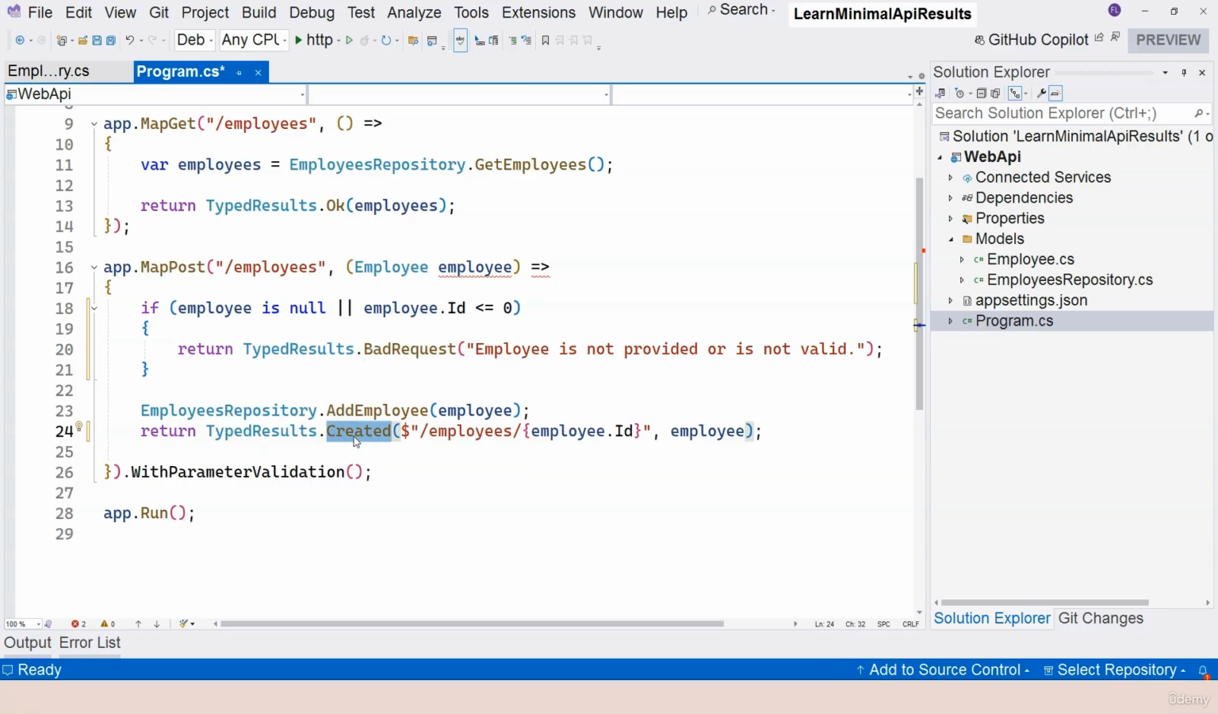Therefore, we're having an issue. This is when we need to mix and match Results and TypedResults. So over here, if we change this to Results, then you can see the red squiggly line is gone. Here, ASP.NET Core considers the return results to be of type IResult. So this is IResult, this is IResult, therefore they match. So why is this IResult?